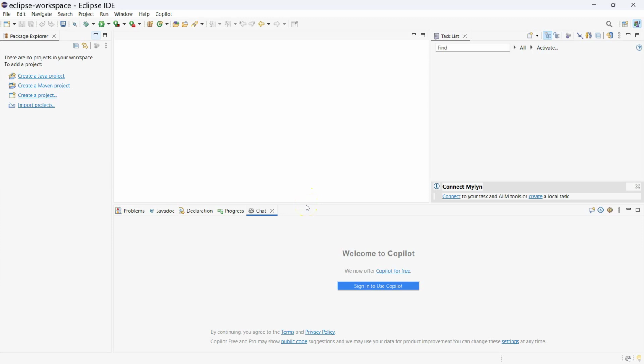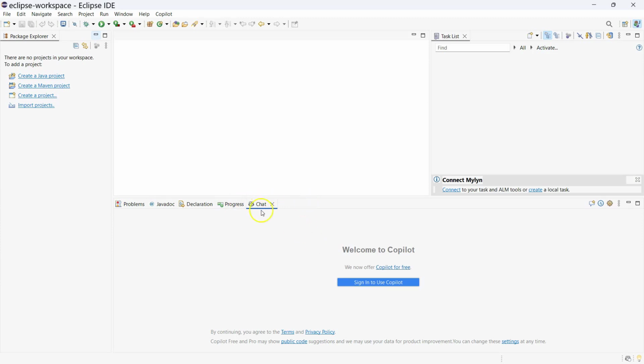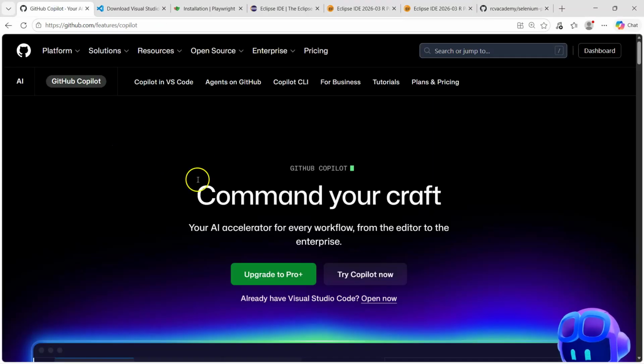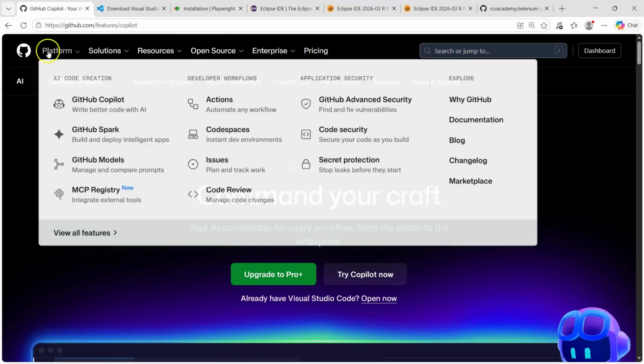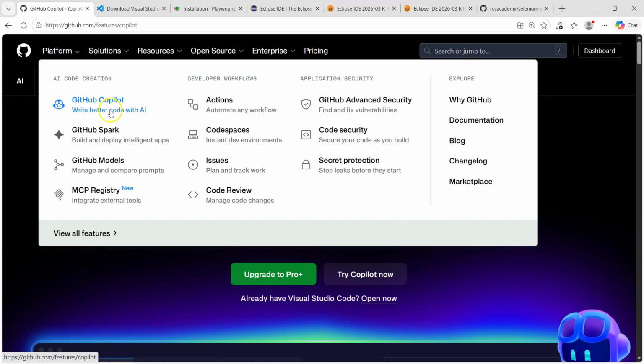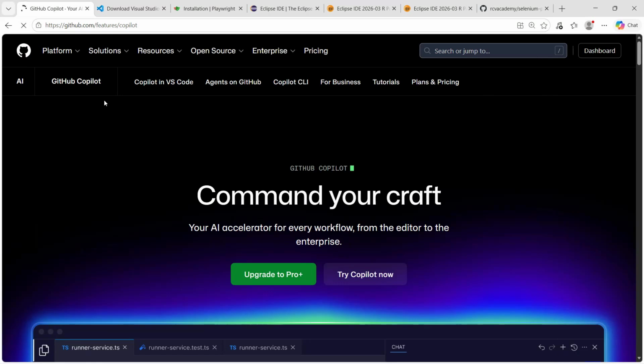Once all of this is installed, you will get this chat window, and we simply have to go ahead and sign in using our GitHub Copilot account. Before you can use GitHub Copilot, you need to have an account on GitHub Copilot. For creating an account, you simply go to github.com and Copilot. If you go to the platform, you'll see that we have GitHub Copilot here, wherein you can write better code with AI. That's what they say, right? And we'll see that in action as well.